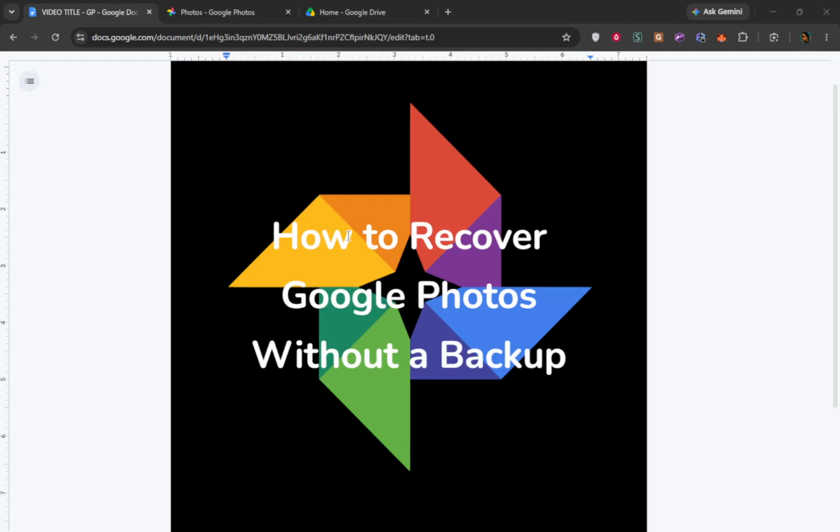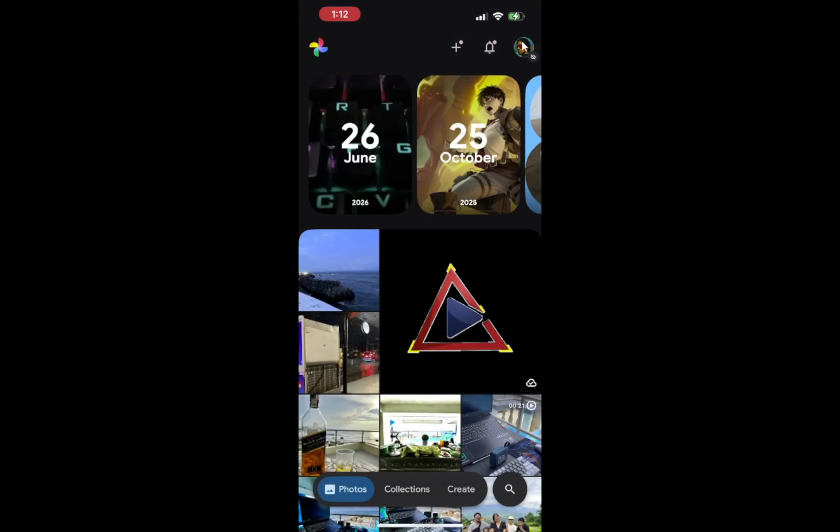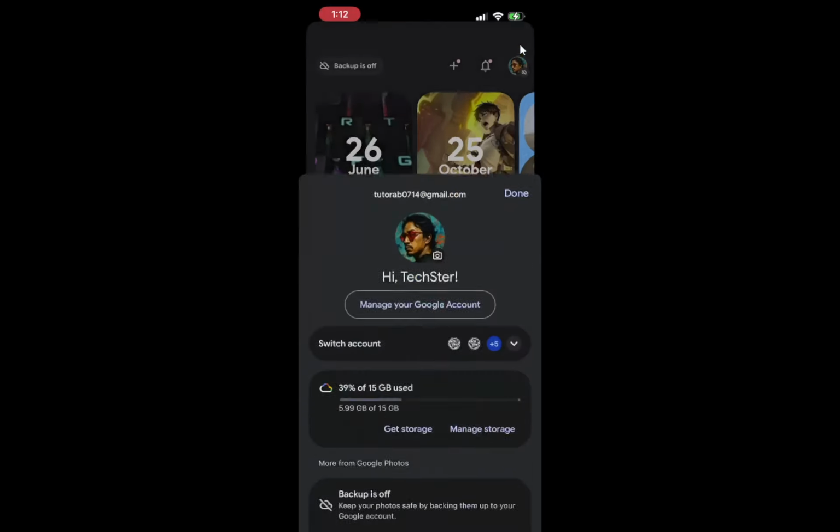First, check if the photos were actually backed up. Open the Google Photos app on your phone. You should land on the main photo grid with your images in rows by date. Now tap your profile picture in the top right corner. That opens an account panel showing your name, email, and storage information. From here, tap Photo Settings, then tap Backup.